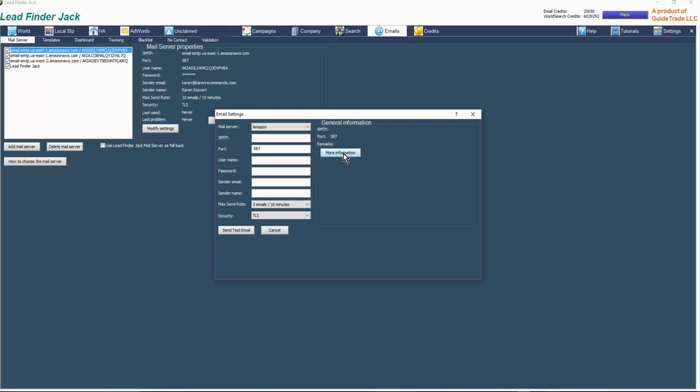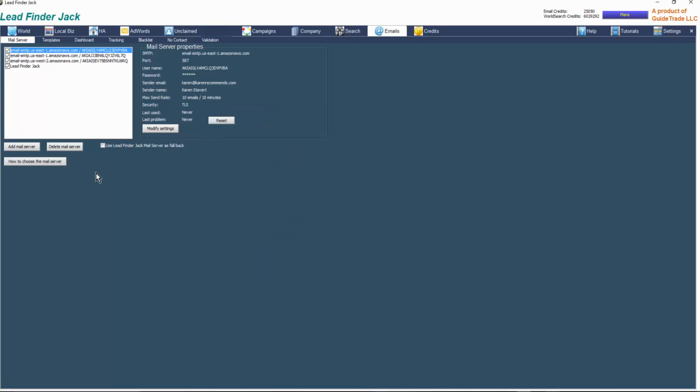aws.amazon.com and follow all the details in the PDF or the video and fill out this information, and you'll have your email server. If you want to remove one, you click on whatever you want to remove and click on delete mail server. You can use Lead Finder Jack mail server as a default or as the fallback if you want, and you can modify settings that you've already made.